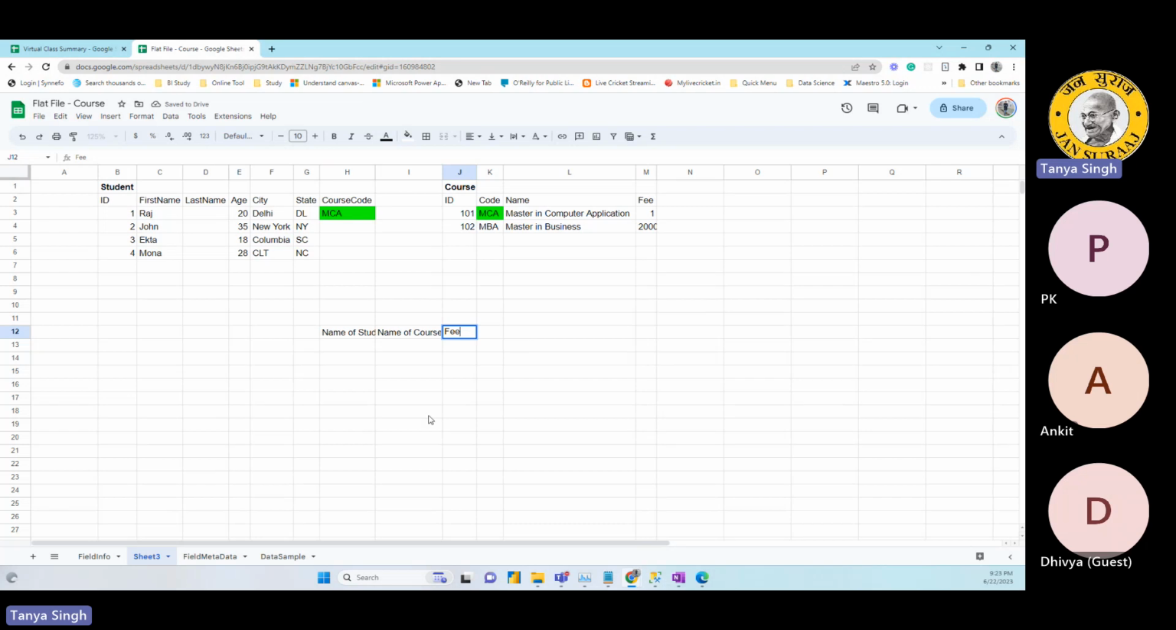If somebody is requesting these three fields, then you need to perform the join, because the name of a student is available in the student table, first name and last name. Name of course is available in the course table and fee is available in the course table. So that's the reason you need to perform the join.